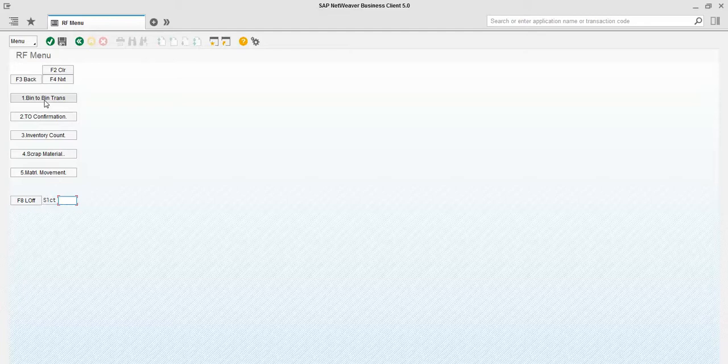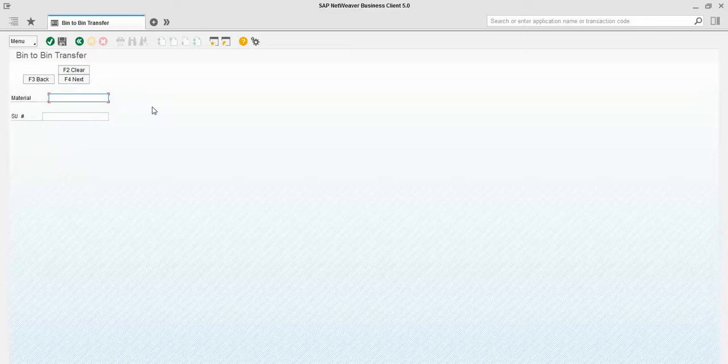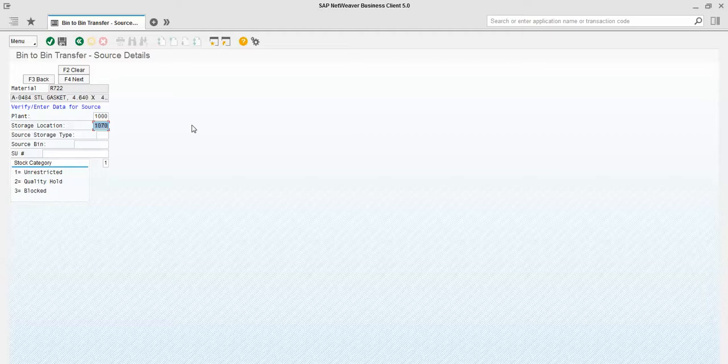I want to take items that are in one location and move them to another, all while executing this on the mobile device. We can simply execute a bin transfer, scan the barcode of the item that we want to move, select next, and now we can select the source information of where this item currently is, and then we can utilize the destination information to scan next. So the user scans the area that they're in, as well as the bin that they're pulling from. Then they hit next.